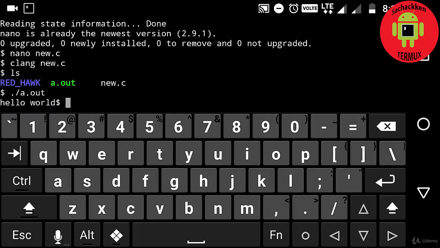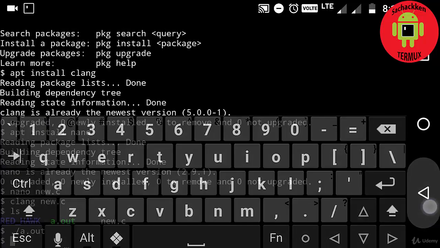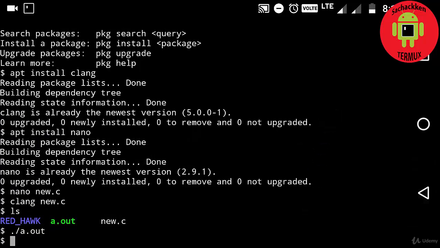So you can make use of Android Termux to write any program like C, C++, HTML or any text by installing these packages.